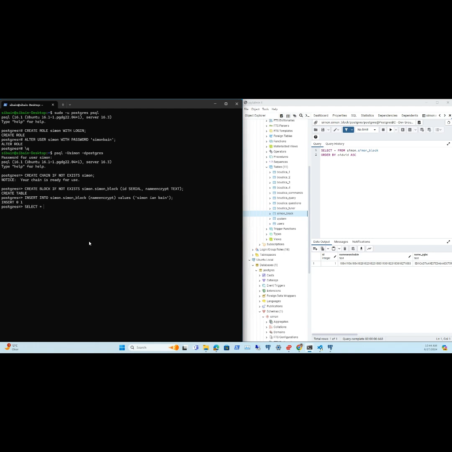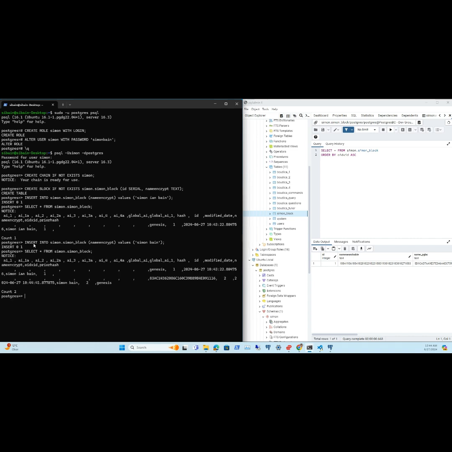So let me just do a quick select star from Simon underscore block. So I'm just going to collect everything from that block. And there it is there. As you can see, here's my name. That's great. What about searching on that? So let me just insert another block. Just Simon Bain. There we go. And now if I do select star, we have two, Simon Ian Bain and Simon Bain.